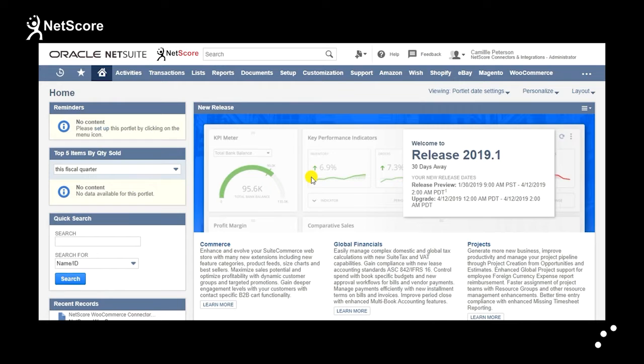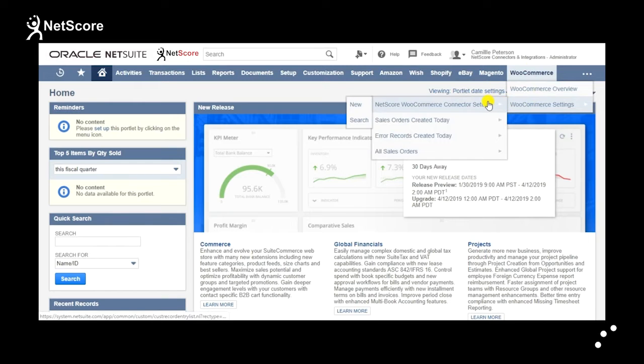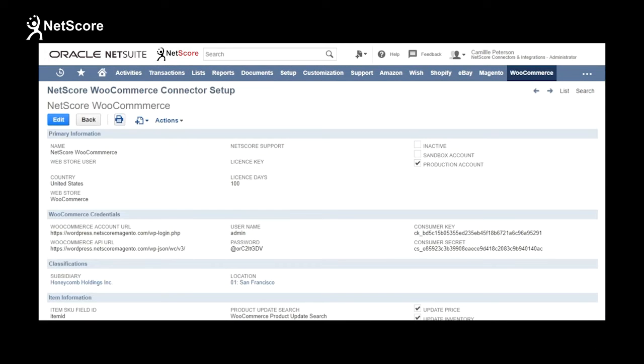Some key features of the connector include automatic synchronizing of item listings, inventory levels, orders and customers. The first step is to install the WooCommerce connector shared bundle, which will add a WooCommerce tab to your NetSuite navigation screen. By clicking on WooCommerce Setup, the user will see the available web store setups. Hover to configure setup. Then click on NetScore WooCommerce Web Store.